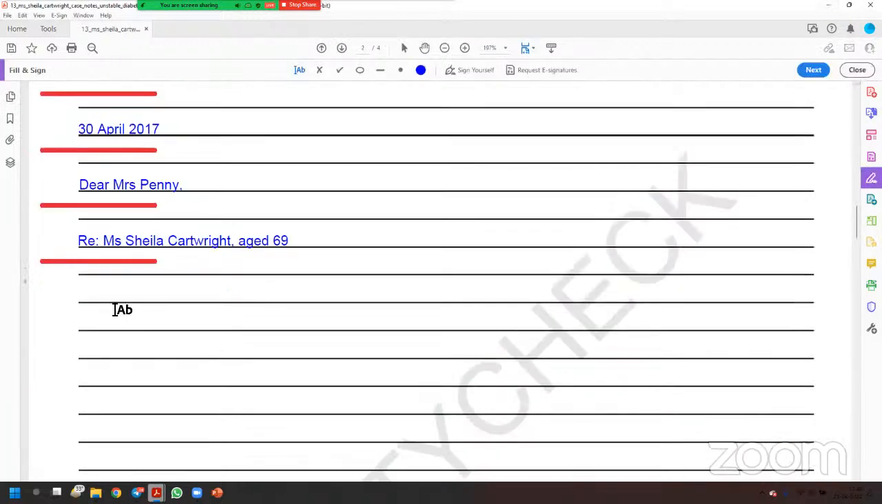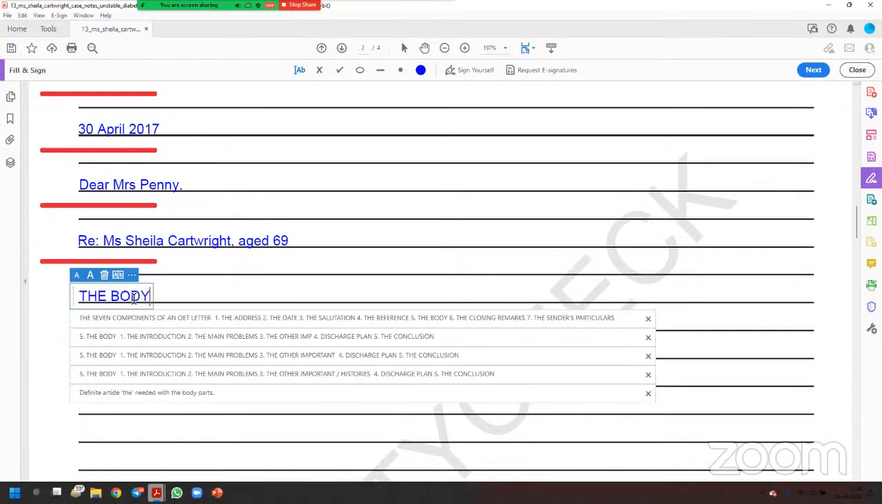Then we'll write the address. Then the body: we are going to write the body of the letter here. That we'll see later.